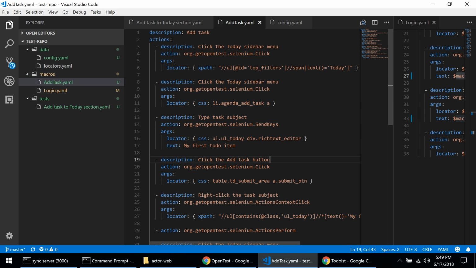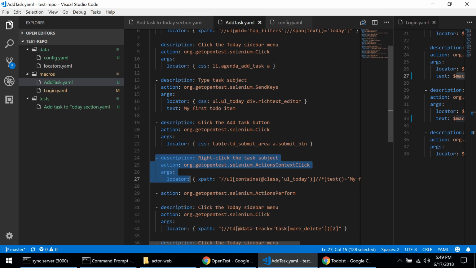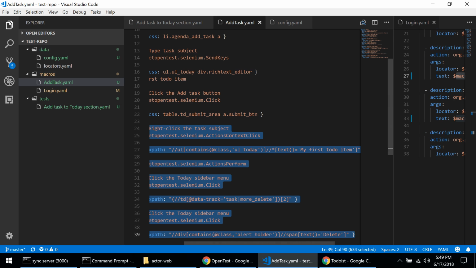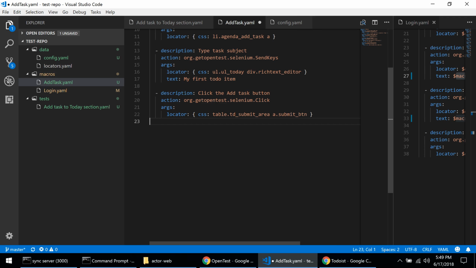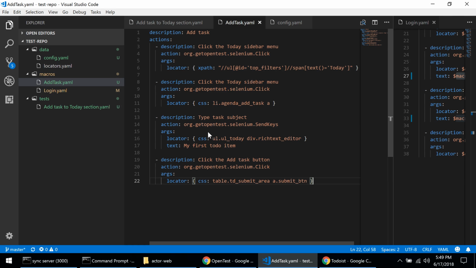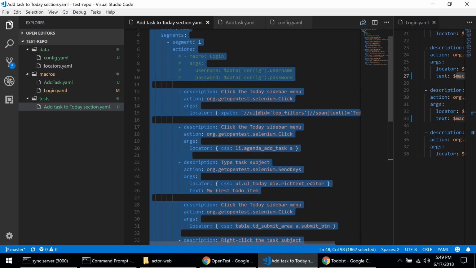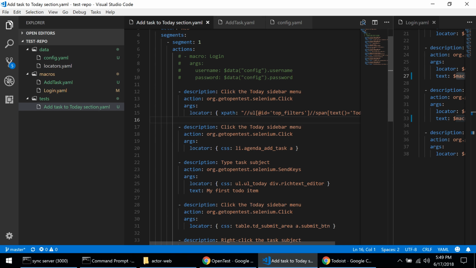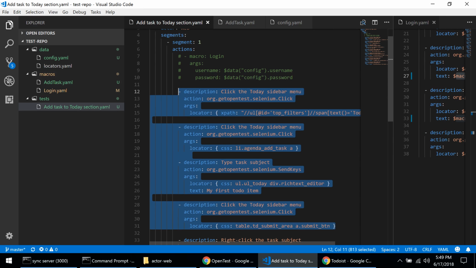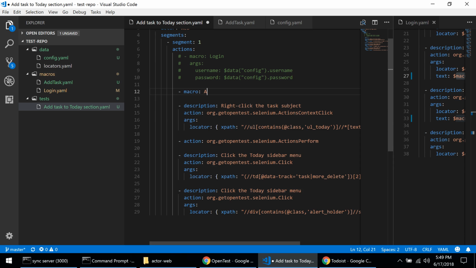We have to be careful and put the correct descriptions into our actions, because this will make our test much more readable and will allow non-technical persons to understand what's going on. And we have to remove everything from here onwards, because this is the deletion of the task. We save this, and now in our test, instead of all this, we can just do macro AddTask and save.